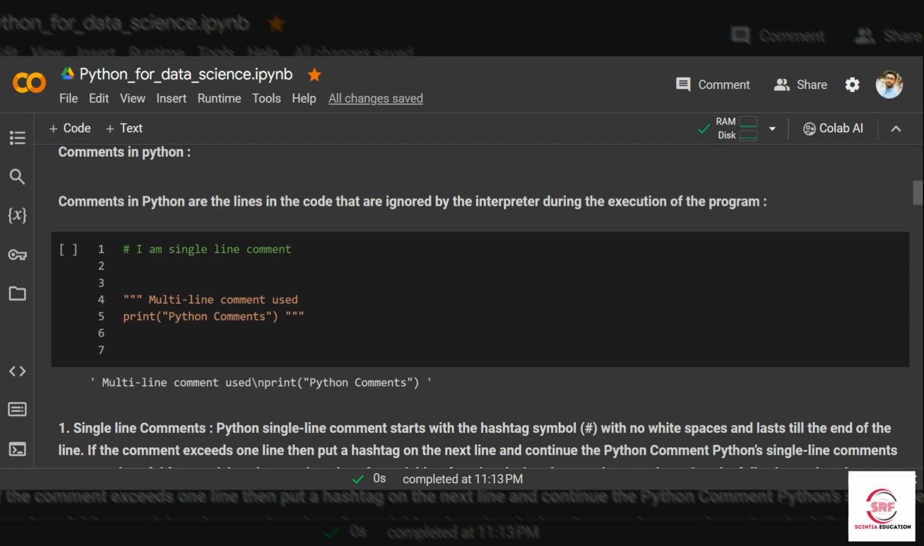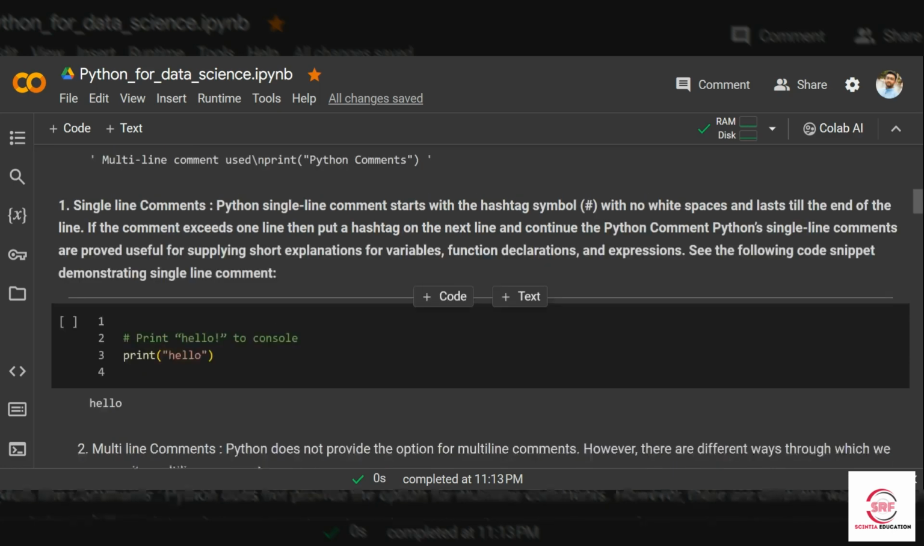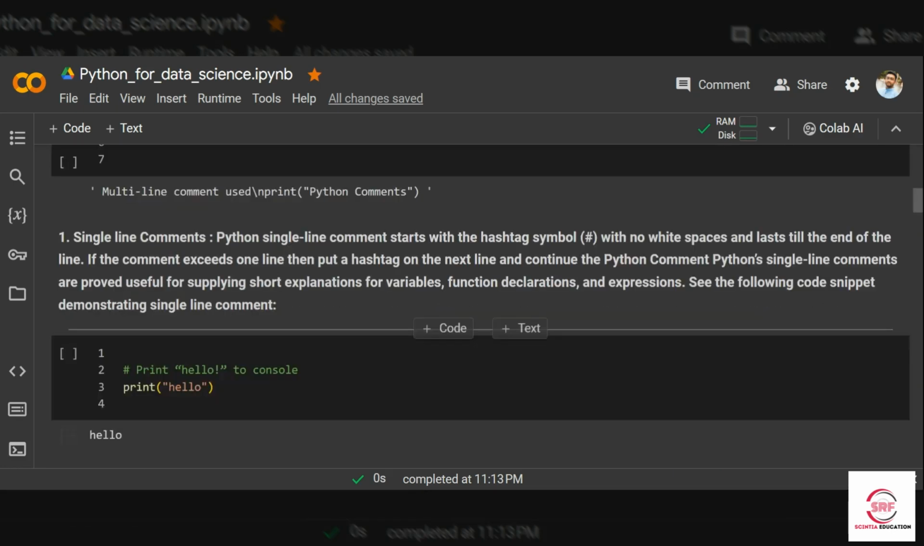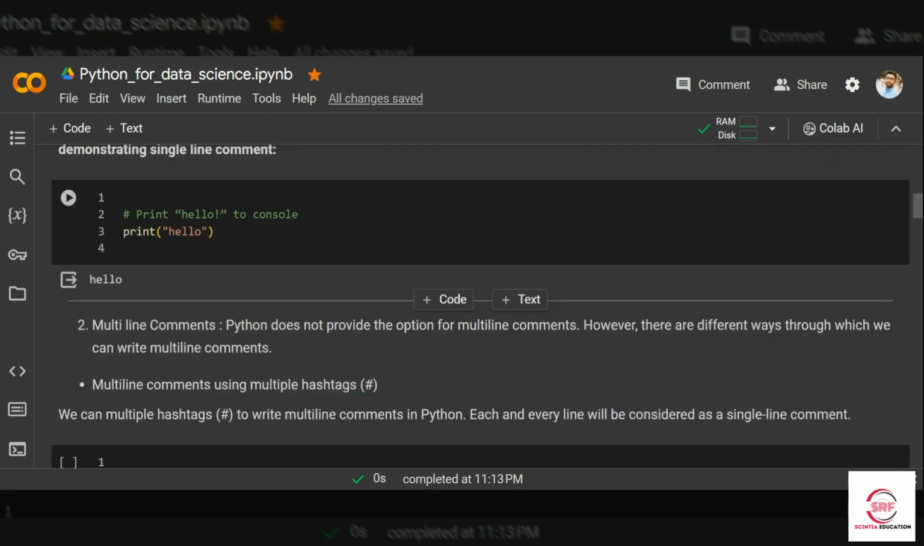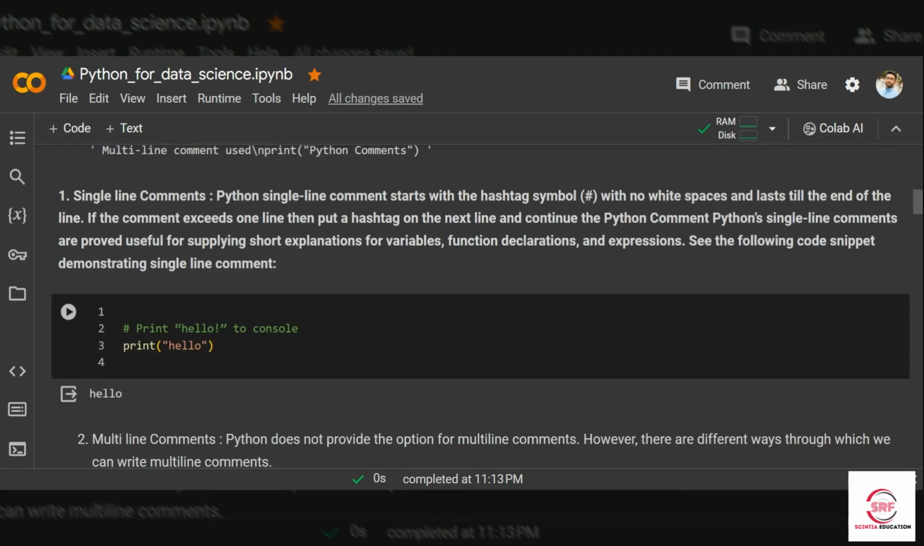And how do we symbolize comments? We basically symbolize comments by using a hashtag, and anything after the hashtag on a line is considered a comment and is ignored by the interpreter. So you can see there are two types of comments we basically use: single-line comments and multi-line comments. Single-line comments basically start with a hashtag, while multi-line comments can be written using triple quotes.